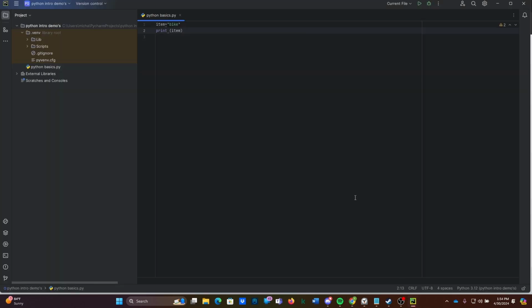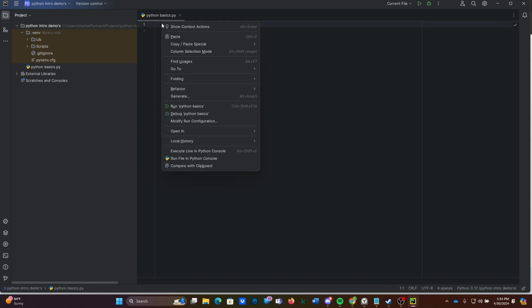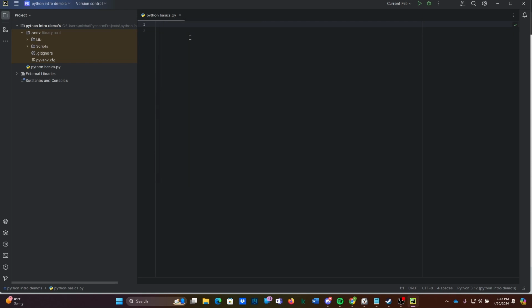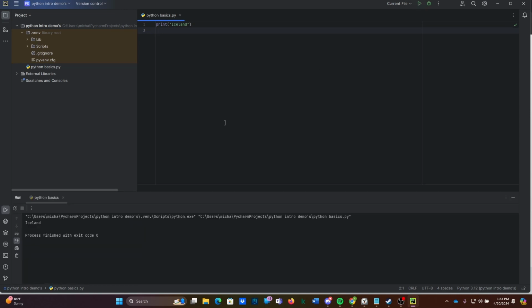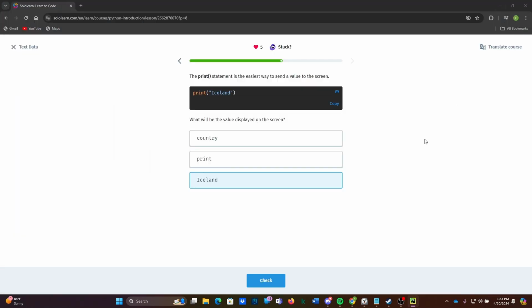Before you check it, let's just run it through the IDE. We can just delete this, and then we want to paste it. And then we're going to hit here to run it. And the window comes up and displays Iceland. So there's no error, so it worked. So it is the correct answer, and it should be.